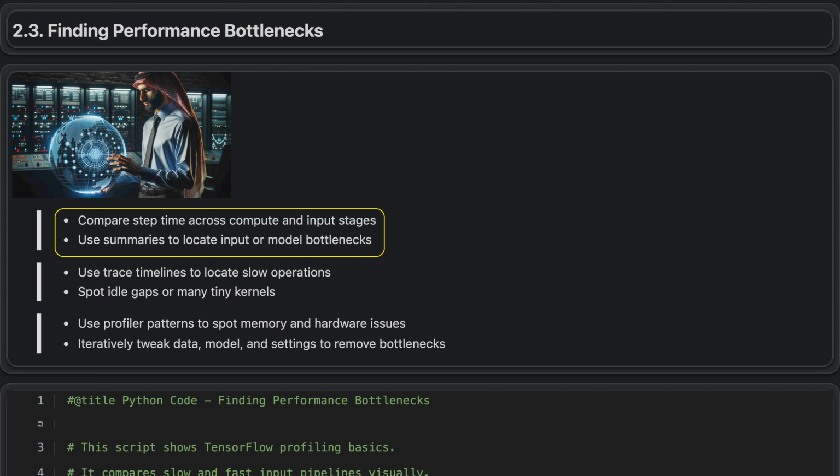If a large portion of each step occurs before major computation starts, it likely indicates an input bottleneck, where the GPU or TPU is waiting for data. If the device is busy but throughput is still low, the cause may be inefficient model operations, such as many small kernels or too much synchronization.